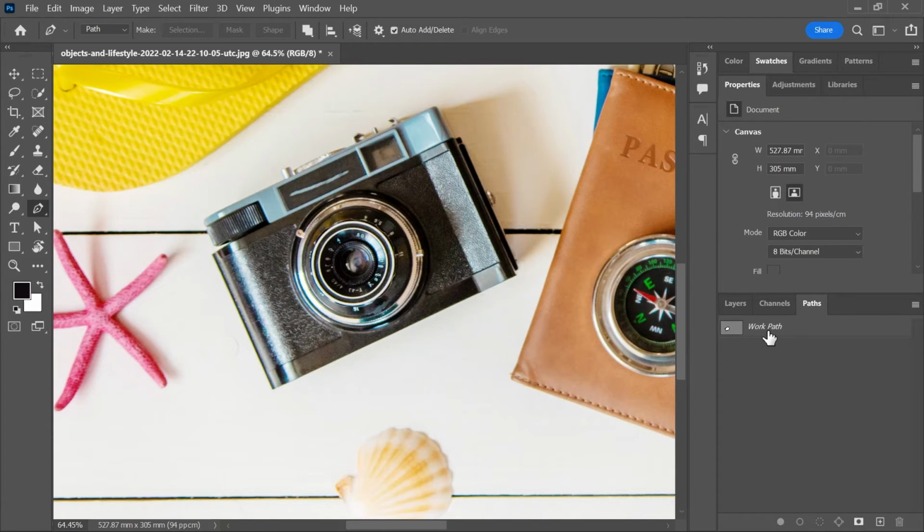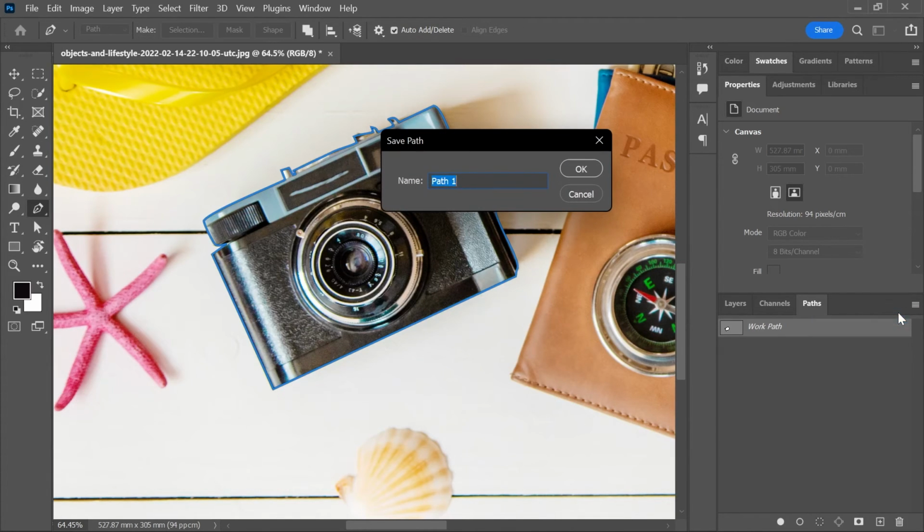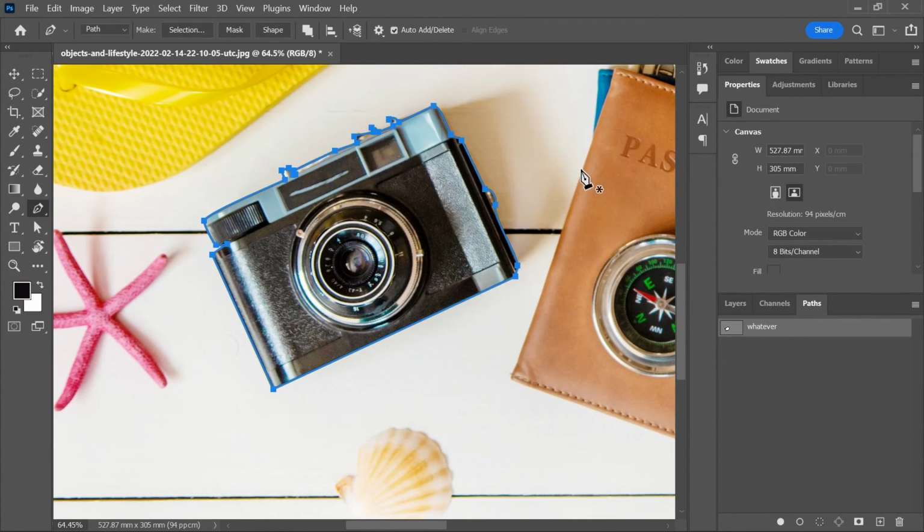Now, this is a temporary path, so if I deactivate it and create another path, the old one will be deleted. Let's undo that. To save this path, simply click on it to activate it. Click here to open the panel menu and choose Save Path. Give it a name and click OK. So now you'll never lose this path as long as you don't lose the file or, you know, your computer or your life. Stop.